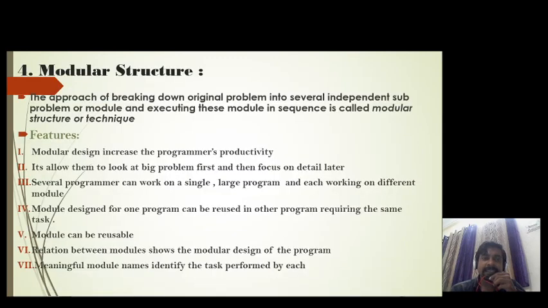Next, we check the foremost important structure, that is called the modular approach. The approach of breaking down the original program into several independent sub-programs or modules, and then executing these statements in sequential order, is called the modular approach or modular technique.